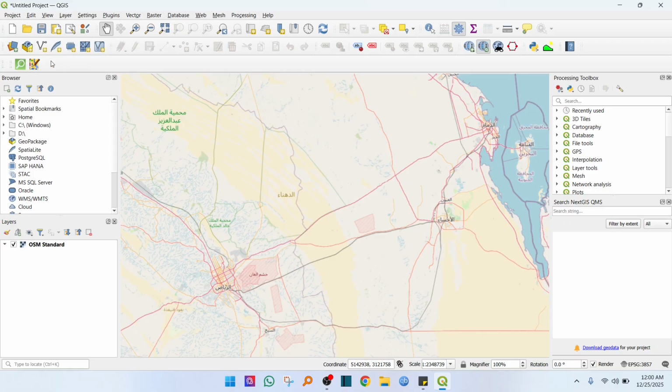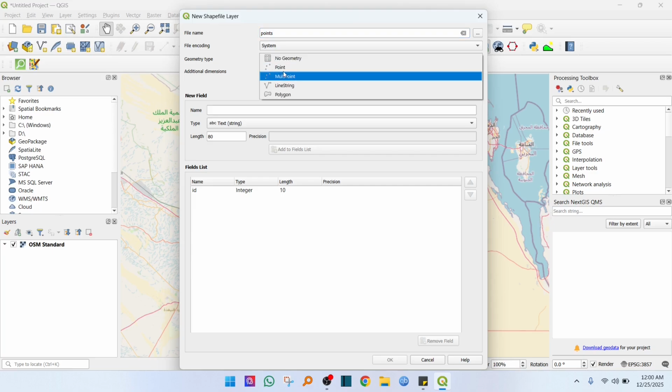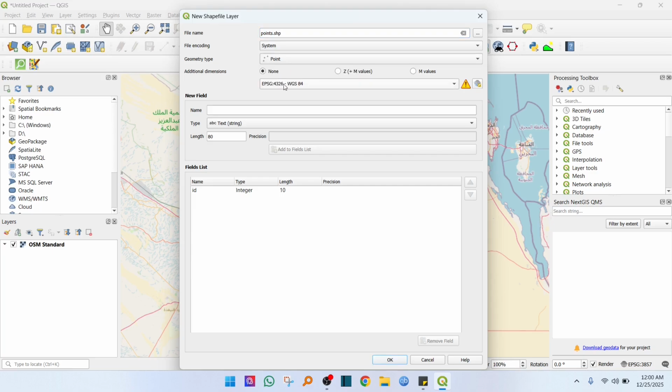So I will go and create a point layer. We give a name to the layer. It's very important you give a name. Let's say points, and the geometry type, it's a point. So I'll go to point. The scale is okay, I don't need to change the projection. I will keep the same as it is. Now click OK.